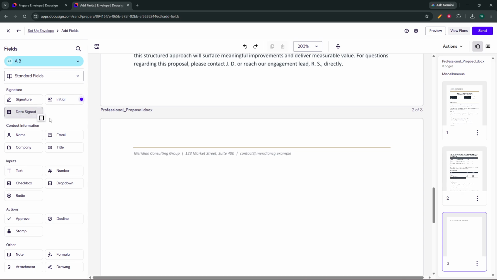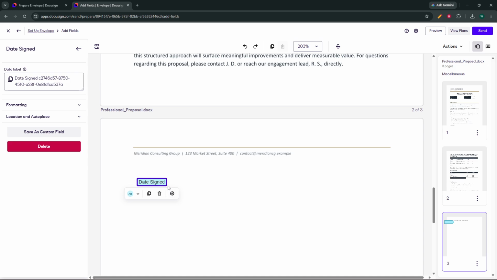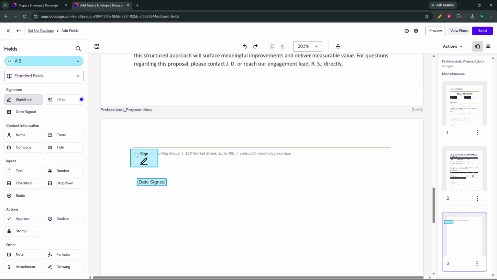Once you find it, drag the Date Signed field onto the document and place it exactly where you want the signing date to appear. Try to position it in a clear, logical area, usually near the signature line or anywhere the date is expected on the form. Good placement makes the signed document look polished and easy to read.